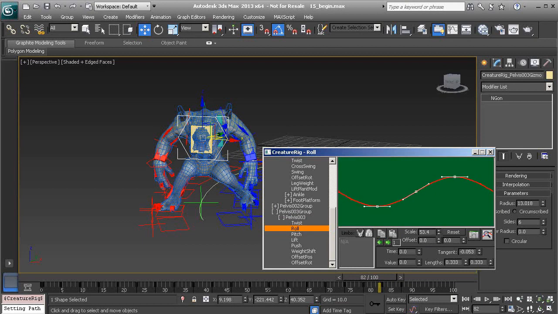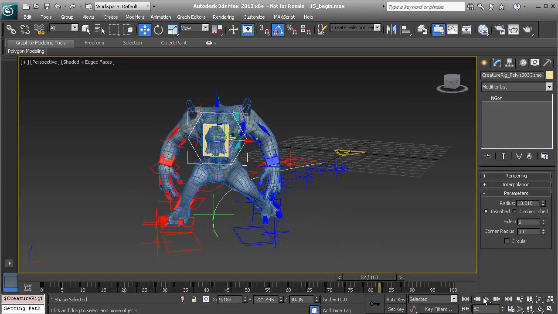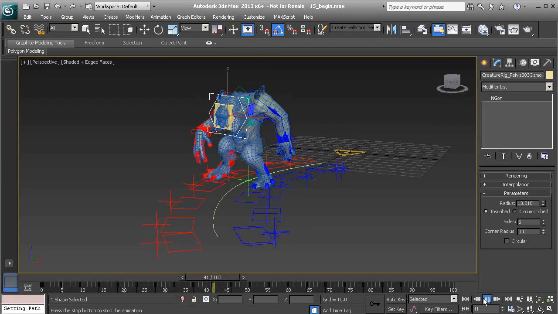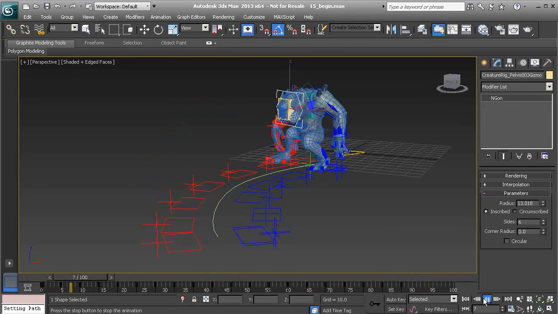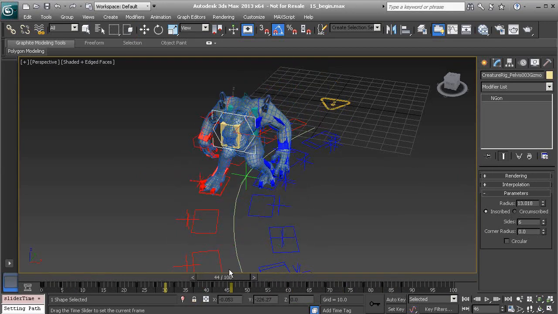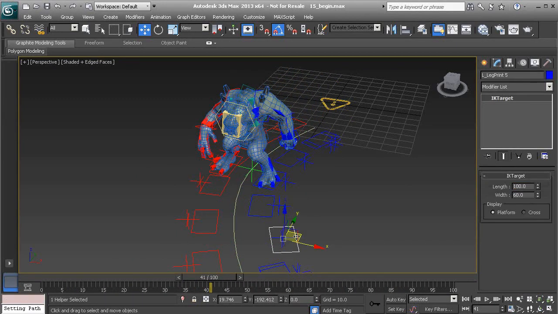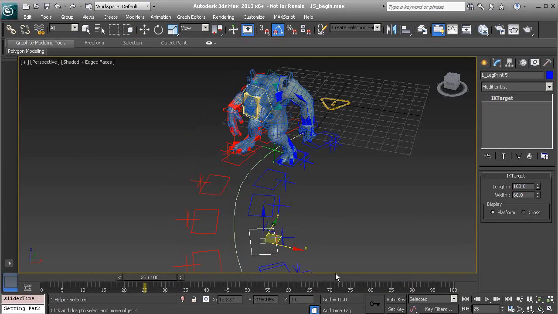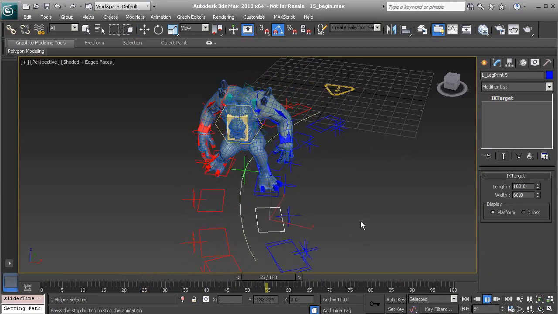And now, let's take a look at this. If we close this out and hit play, what you'll notice is that now our character's head doesn't move as much. So I kind of like that result a bit better. I might even go to this footstep here and bring that in a little bit more to keep the walk consistent.